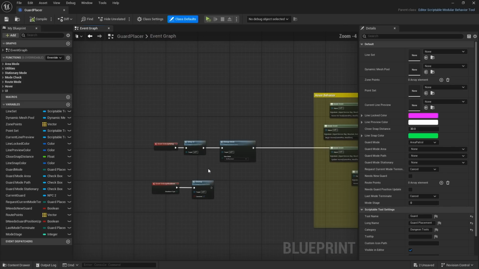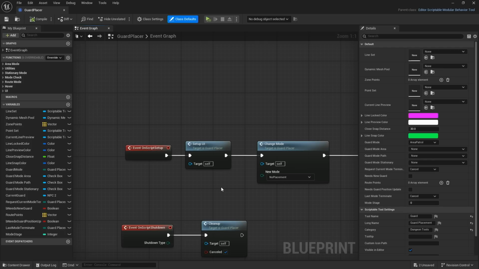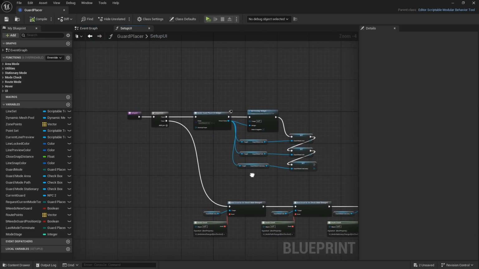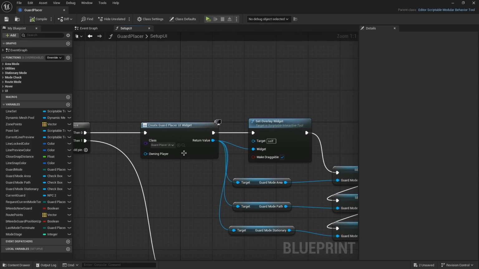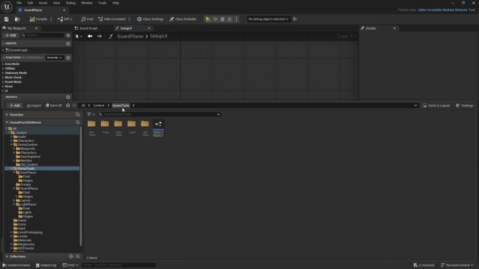But first, let's take a look at our UI, because that's the new piece of technology that we want to show off with this tool. So we have this setup UI function here at the beginning. And right away, we can see that we've got this create guard placer UI widget. This is not actually a Scriptable tools node. This came before with the blueprint widgets. And it takes in a blueprint class that we can take a look at. Let me just open that up here.